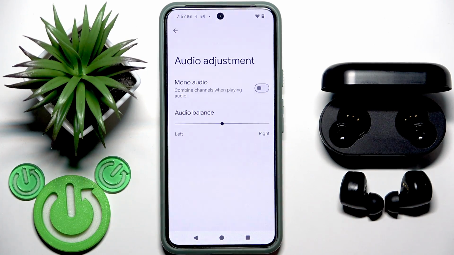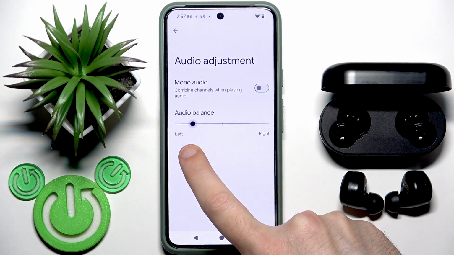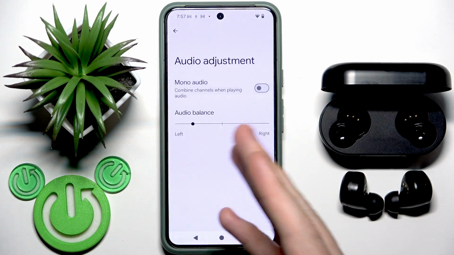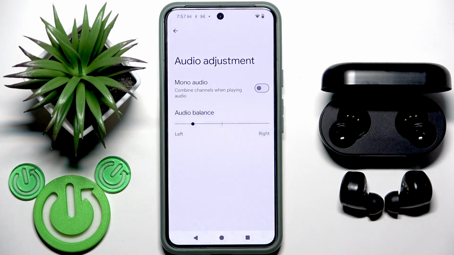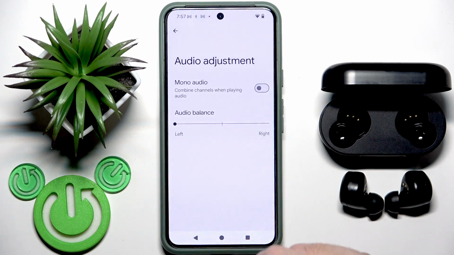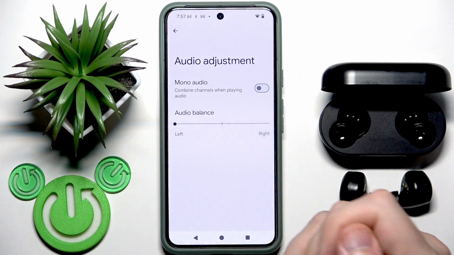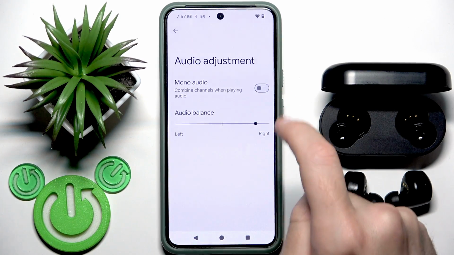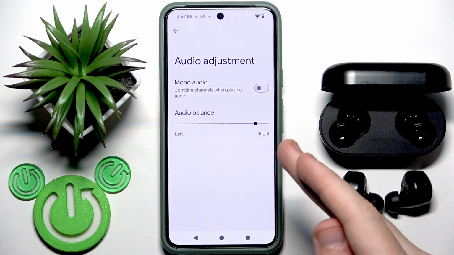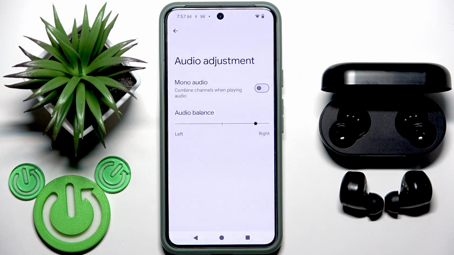So if you have this problem with your left earbud, you just move this dot to the left, and now we increase the volume for the left earbud, but lower it for the right earbud. And if I use 100% at my left earbud, I will totally mute sound at the right earbud. If you have a problem with the right earbud, you just move the slider to the right, and again we just increase the volume for the right earbud, but lower it for the left.